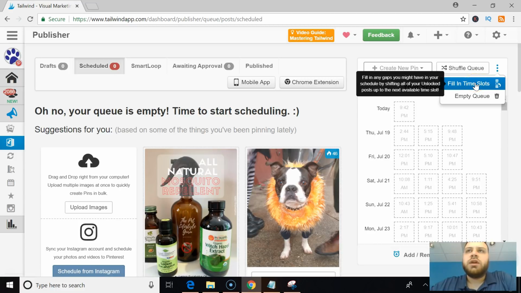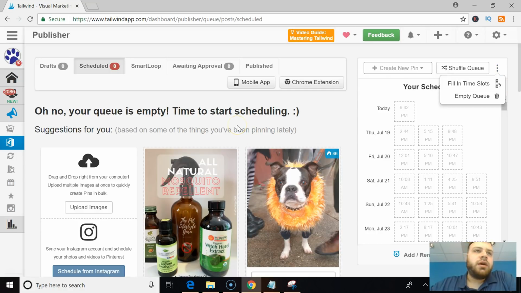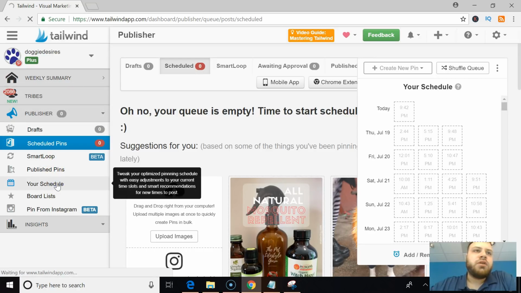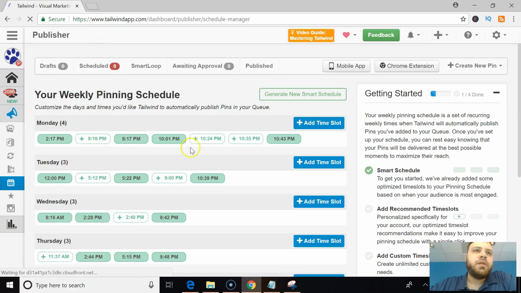So what you could do here is you could also do fill in time slots, which says fill in any gaps you may have in your schedule by shifting all of your unlocked posts up to the next available time slot. So that's fine. Basically what you want to do if you want to actually schedule your pins is go to and you have your schedule down here, so we can go here and see what that looks like.